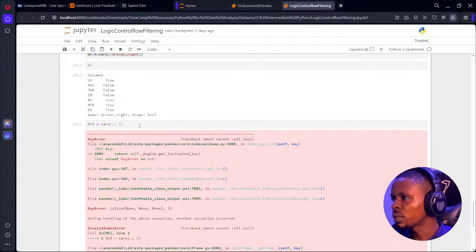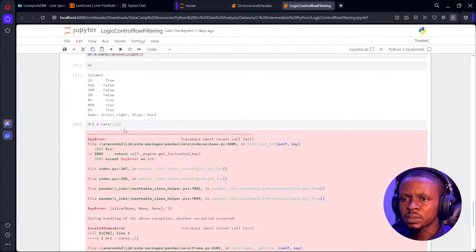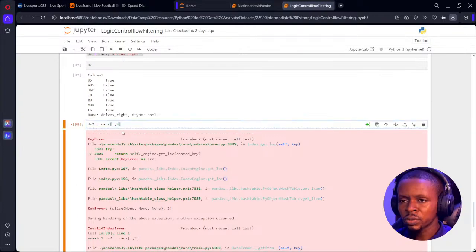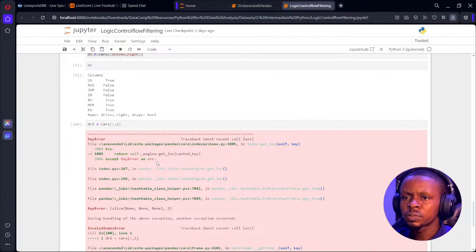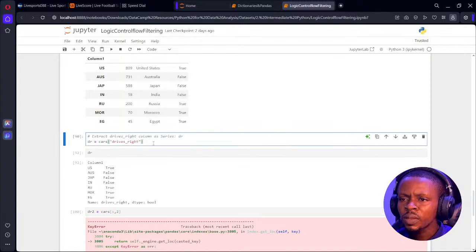The slicing is not working. Why is my slicing not working? Let me see. So how to slice it using slice? Oh, let's use 2. Wow. Hold up a minute. So there are 2 ways to extract.